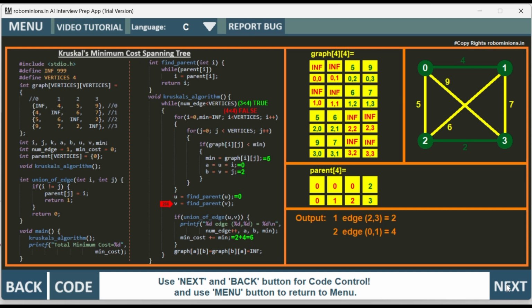Then we have v. V is 2. So we pass find parent of 2. While parent of 2 is also 0, so 0 is false. Return 2. So we send this 0 and 2 to union of edge to update the parent.